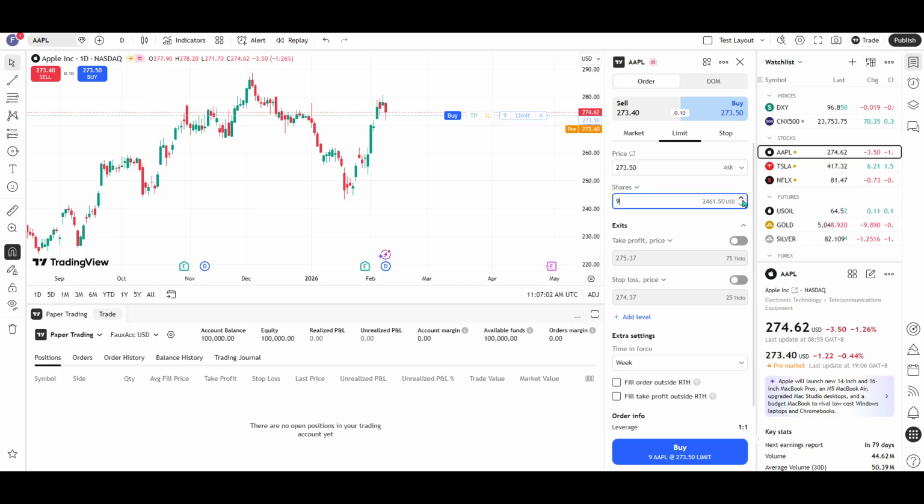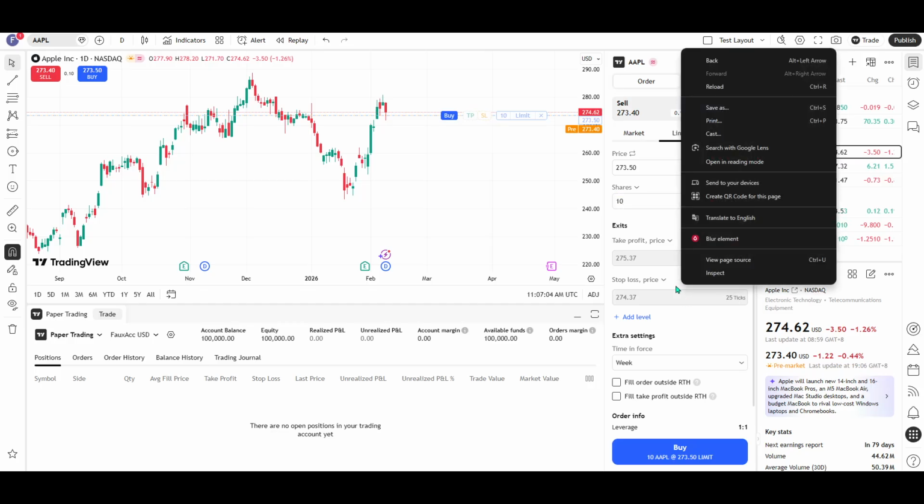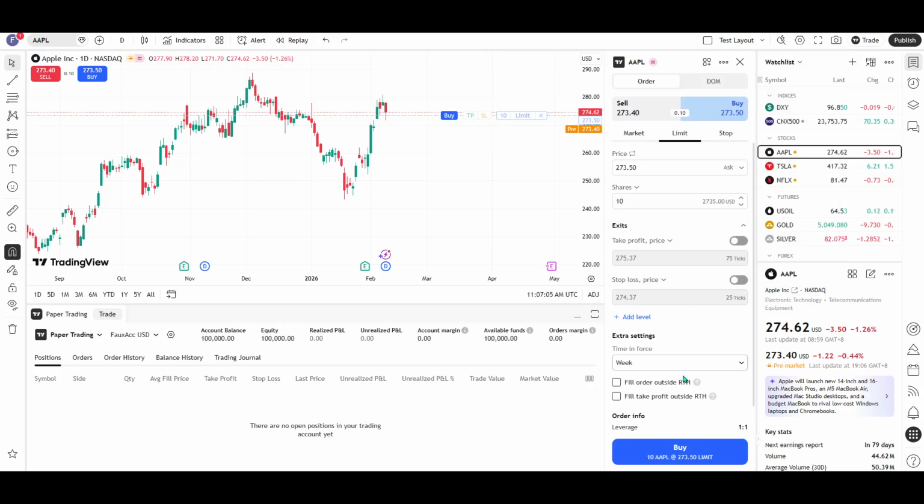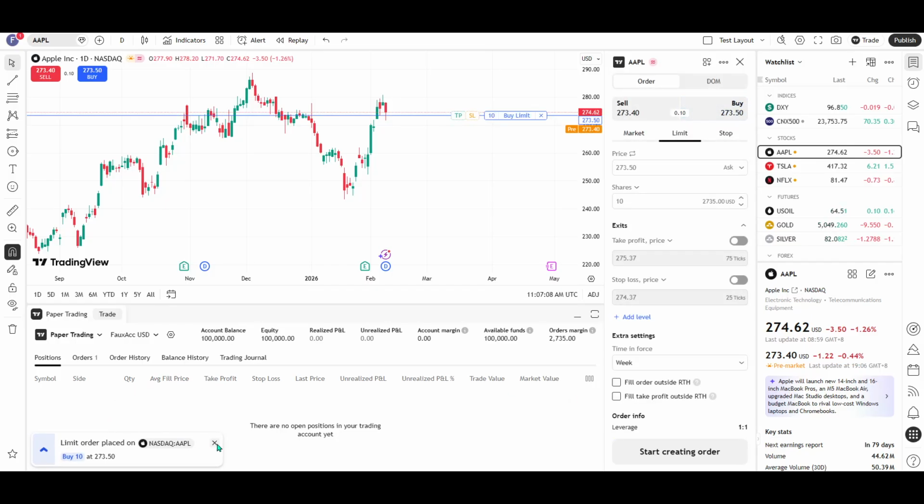Finally, click the Buy or Sell button. Your broker may show a brief confirmation, review it, and approve. You'll see your pending limit order appear on the chart and in the orders list, showing exactly where it will execute if price reaches your level. And there you go. Your limit order is live on TradingView. That's all.